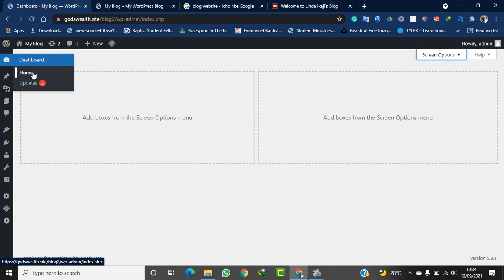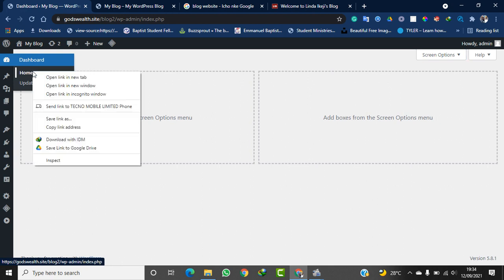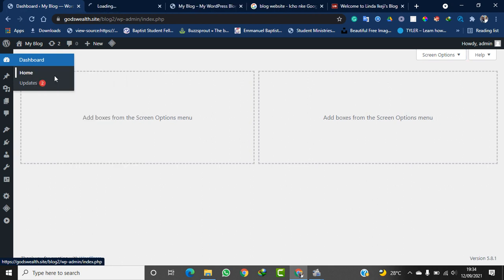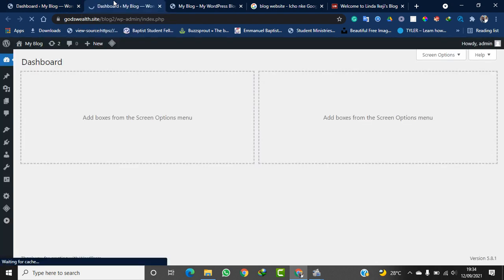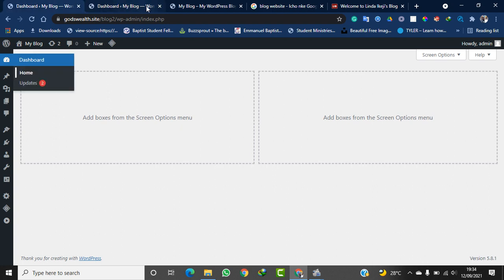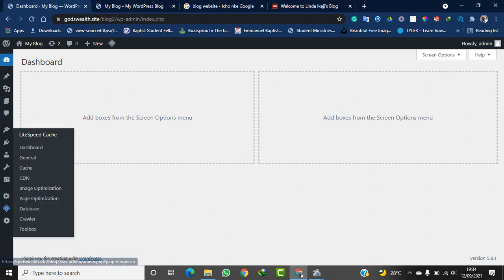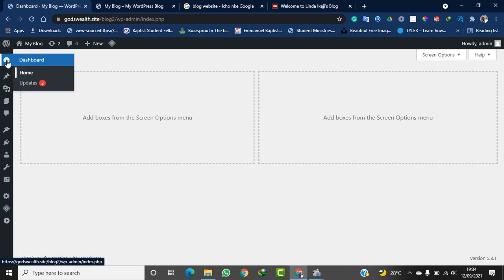Let's go to this home. So I want to click on this home, and let's see what our home is all about. You can see this is what our home is all about. So it's still the same thing with this. So everything here is just bringing you back to this dashboard. The only thing here that is different is this update.